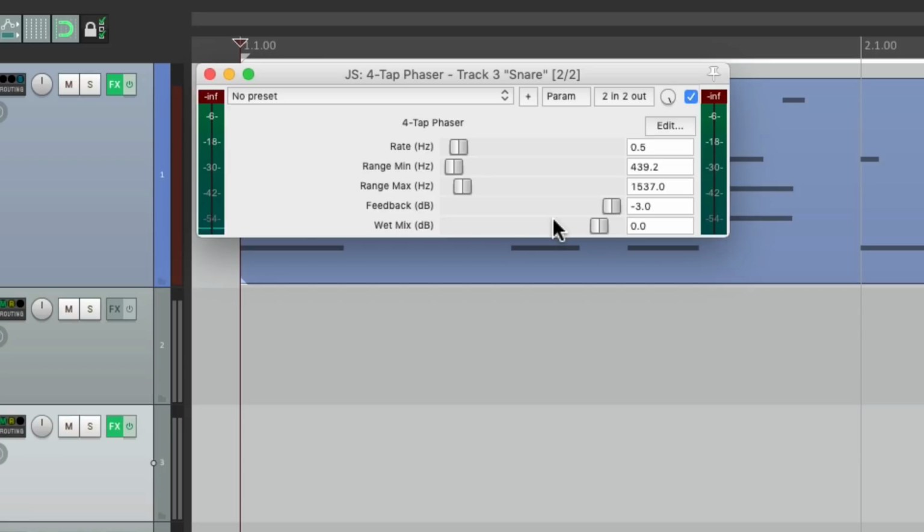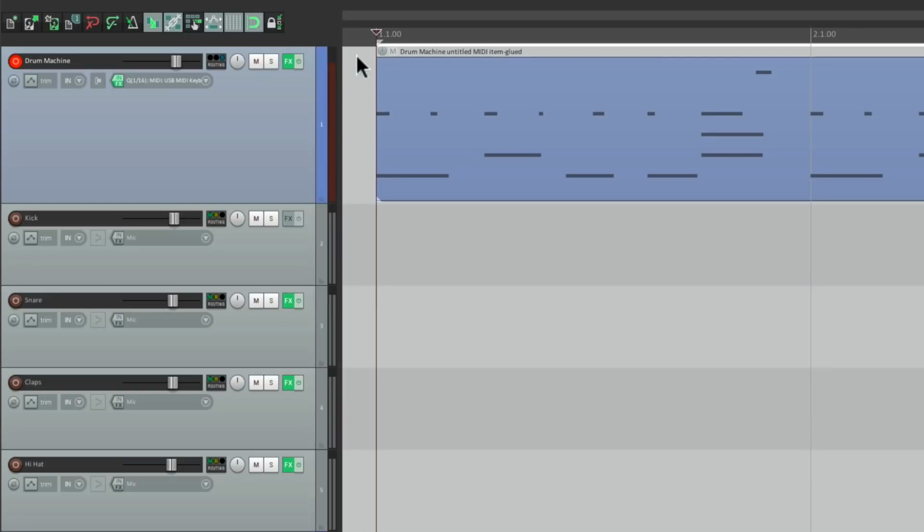It's really useful for fills, like this, or anything else where you want that thick effect that changes over time applied. Let's try it on something else. Let's put it on the claps.